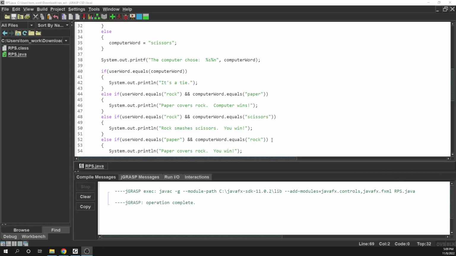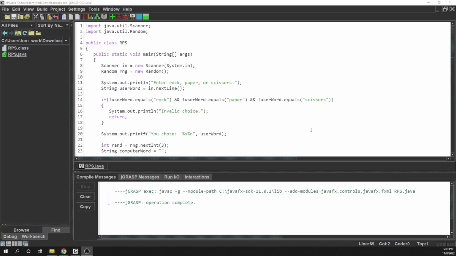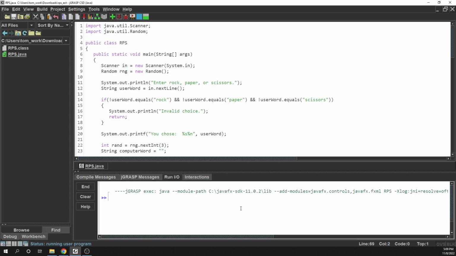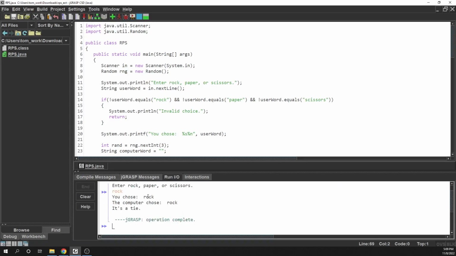All right, in this video we are going to extend the rock, paper, scissors example that we did in chapter 7. If you haven't seen how this is developed, you might want to go back and watch it first. This version just plays one round of rock, paper, scissors. So I enter a guess, rock, and the computer chooses rock, and it's a tie here.